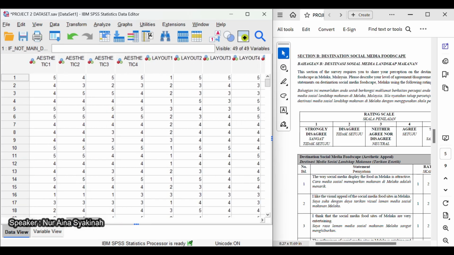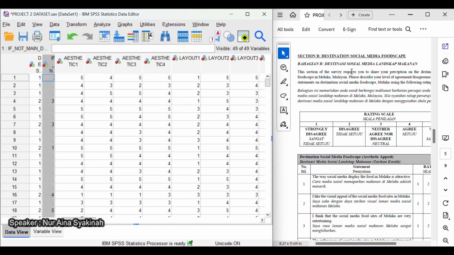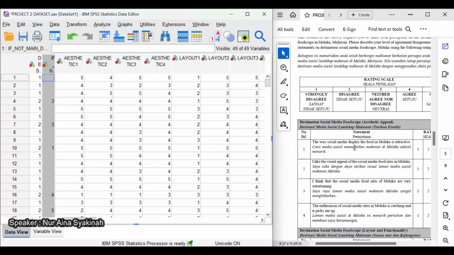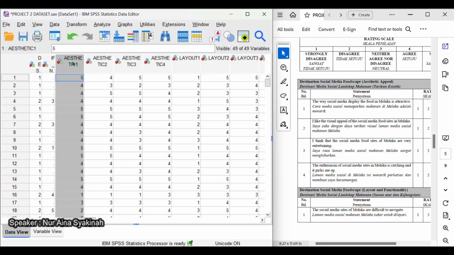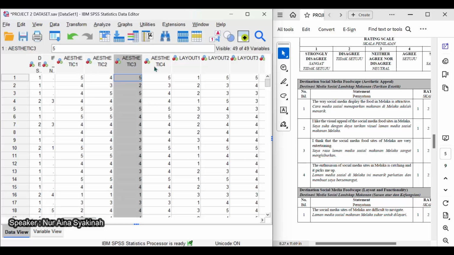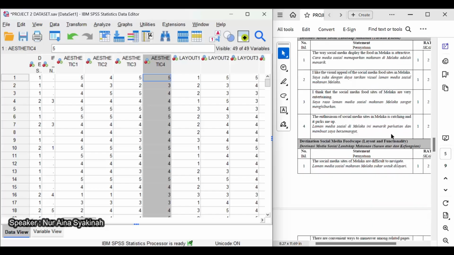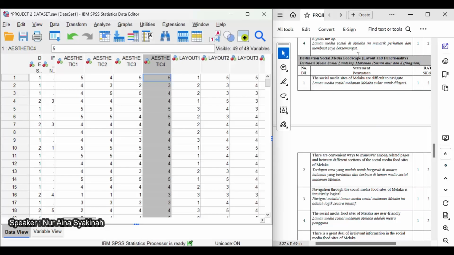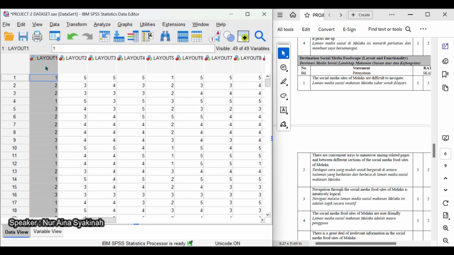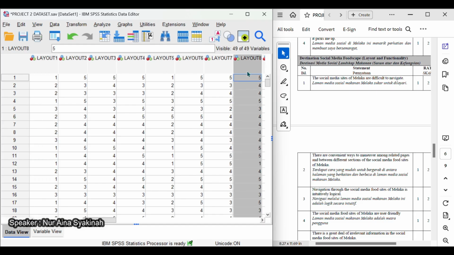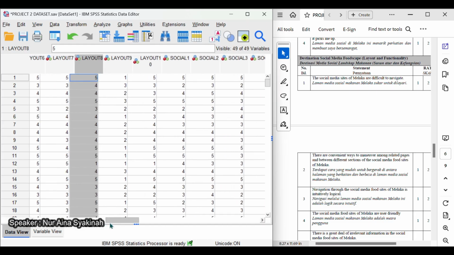For sections B, C, D, and E, these sections use a rating scale from 1 to 5. The meaning of each number is: 1, strongly disagree. 2, disagree. 3, neither agree nor disagree. 4, agree. 5, strongly agree. In these sections, the respondents' answers are coded using these numbers, and the result will show an average score between 1 to 5 for each variable.